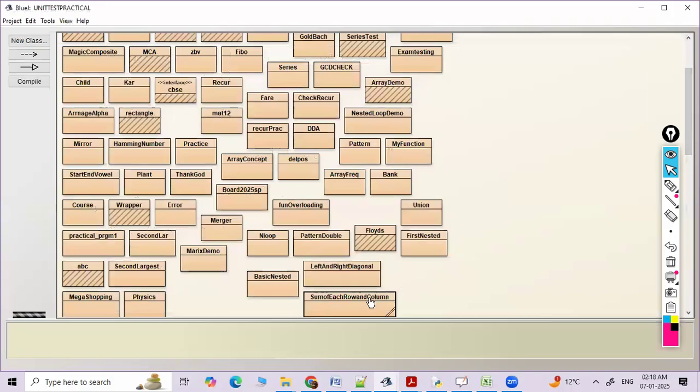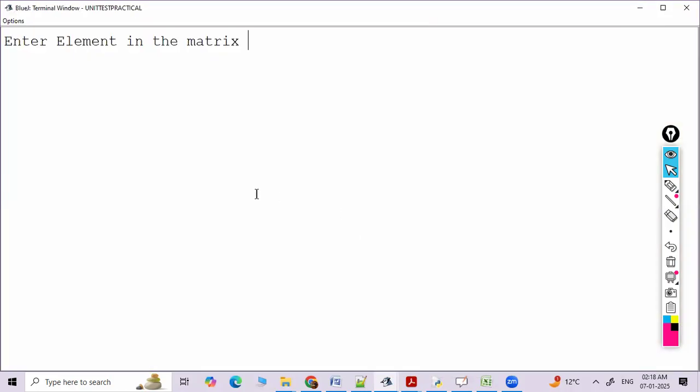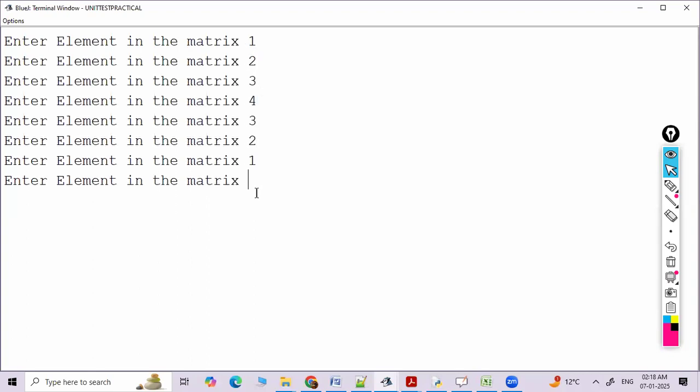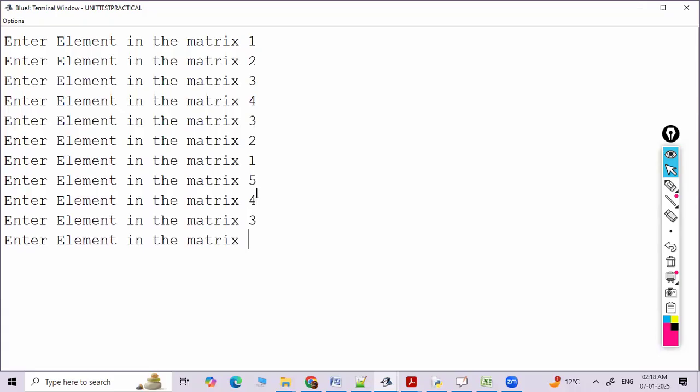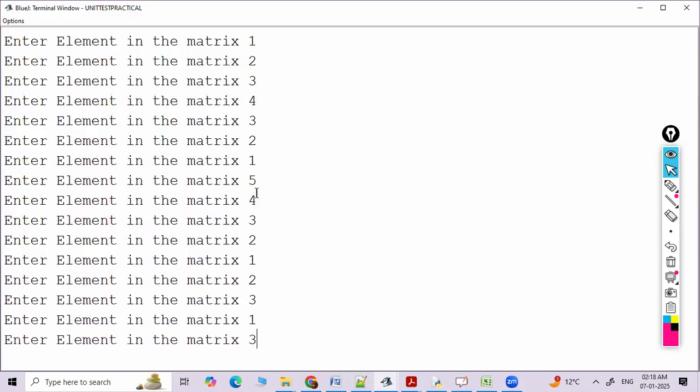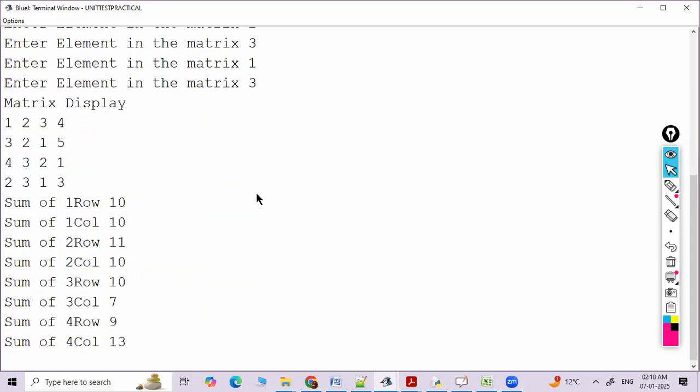Right click. Okay, see. I'm taking the input from the user: 1, 2, 3, 4, 3, 2, 1, 5, 4, 3, 2, 1, 2, 3, 1, 3. Okay, see. This is the first row. 4 plus 3, 7, 7 plus 2, 9, 9 plus 1, 10. This is the sum of first row. And what about the first column? 4 plus 3, 7, 7 plus 2, 9, 9 plus 1, 10.